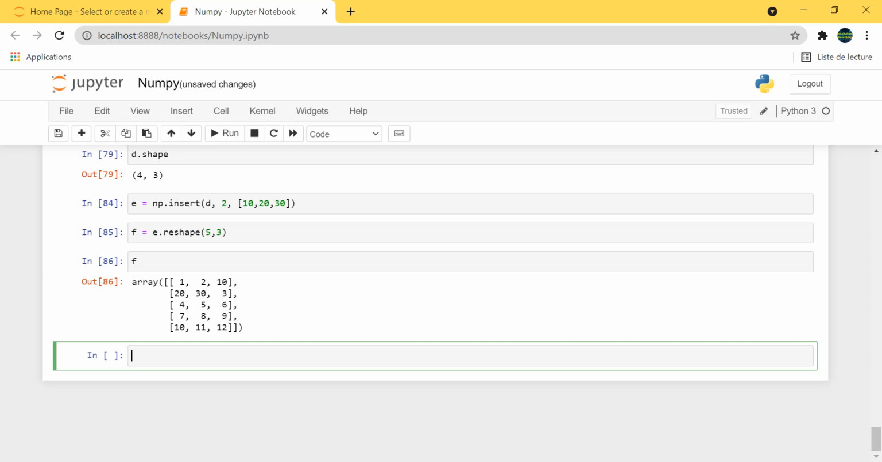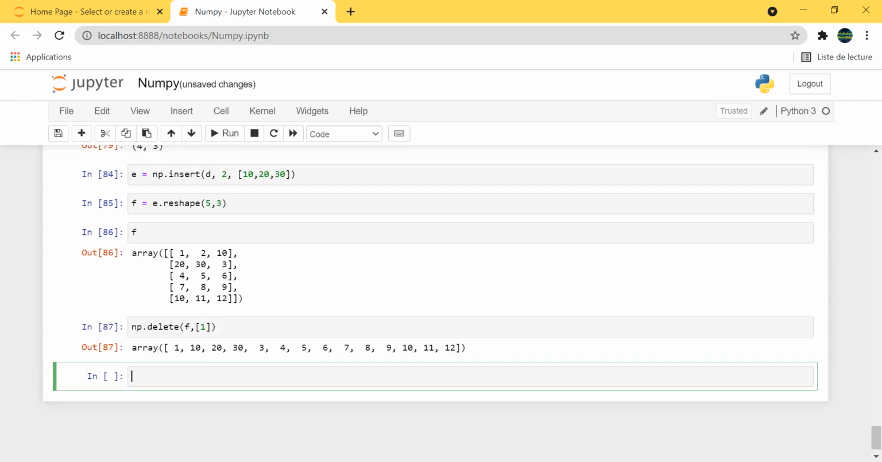We can also use the delete function, so np.delete, and we enter the array and write, for example, 1. So it will delete for us one element. So we had 15 elements and it has removed the first element, so we start from 0 to 1. So we have here 0 1, it has removed 2. Okay, now this is our new array, so we call it G.